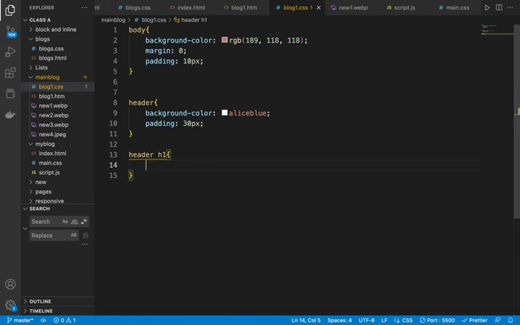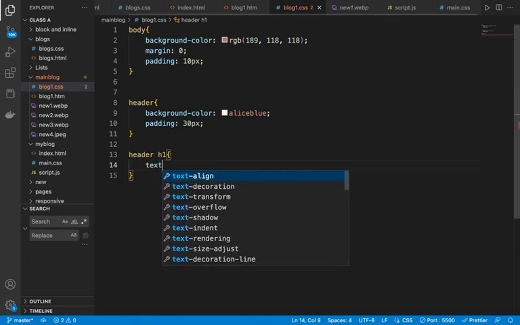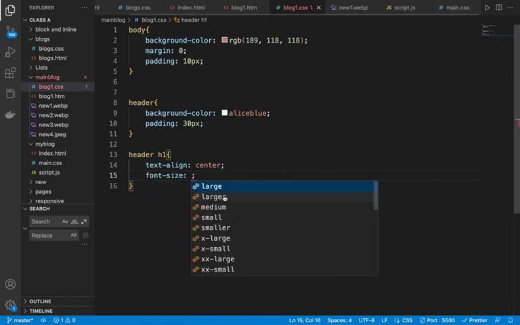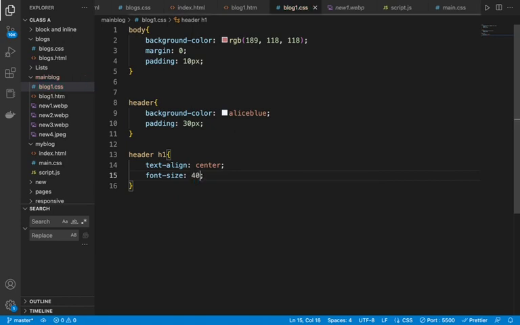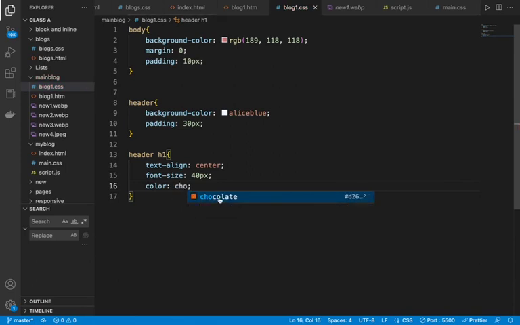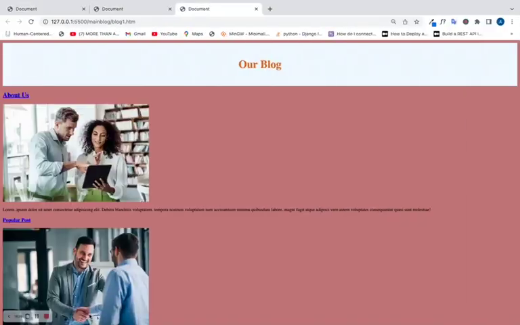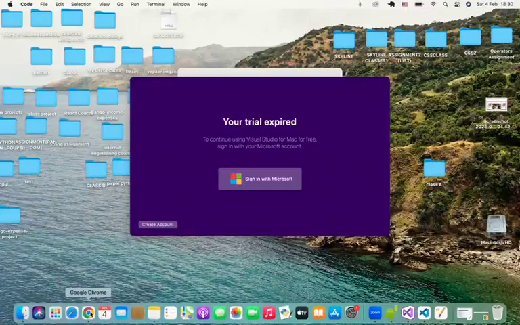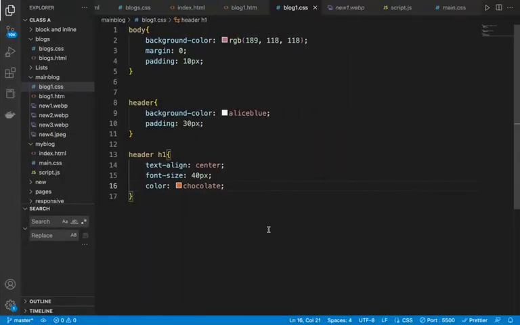Now I'm giving the header H1 text align center. I'm giving it a font size of, let's say, 40 pixels. I'm giving it a color, chocolate color. So let's see. You can see here, it's at the center. So after that, we are going to design our container.